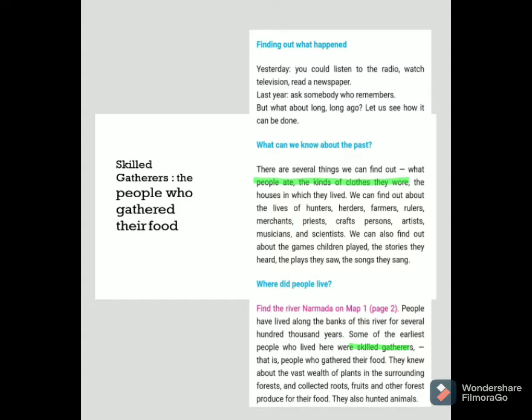You can see in black on the other side of the image, skilled gatherers. The meaning of skilled gatherers is the people who gather their food. So the people who gather their food from the forest and from various parts of the land are known as skilled gatherers.